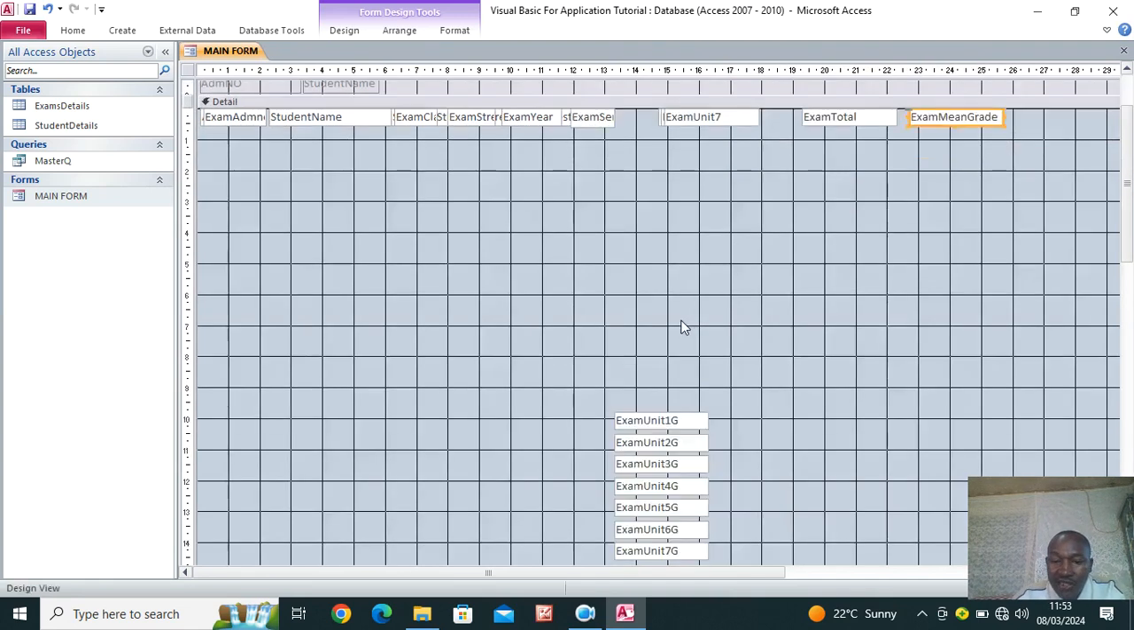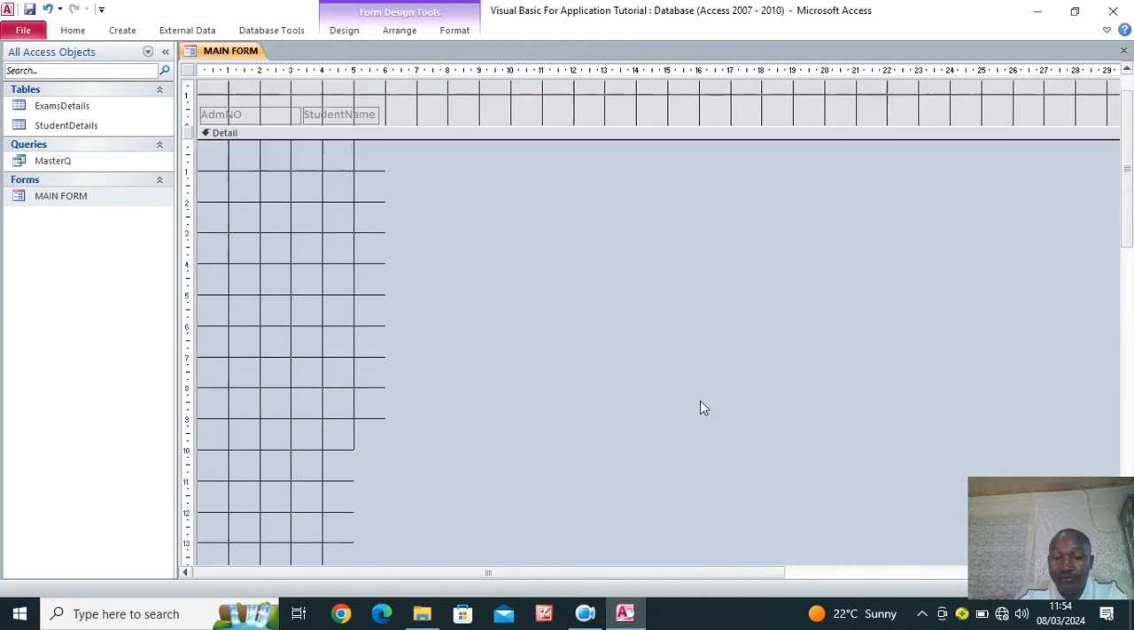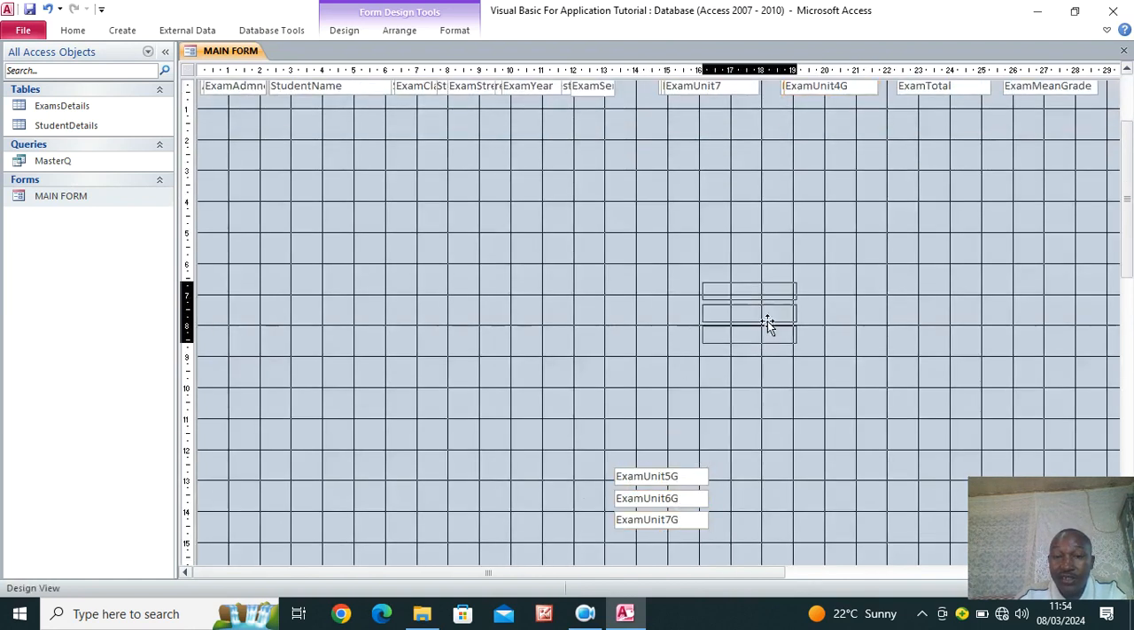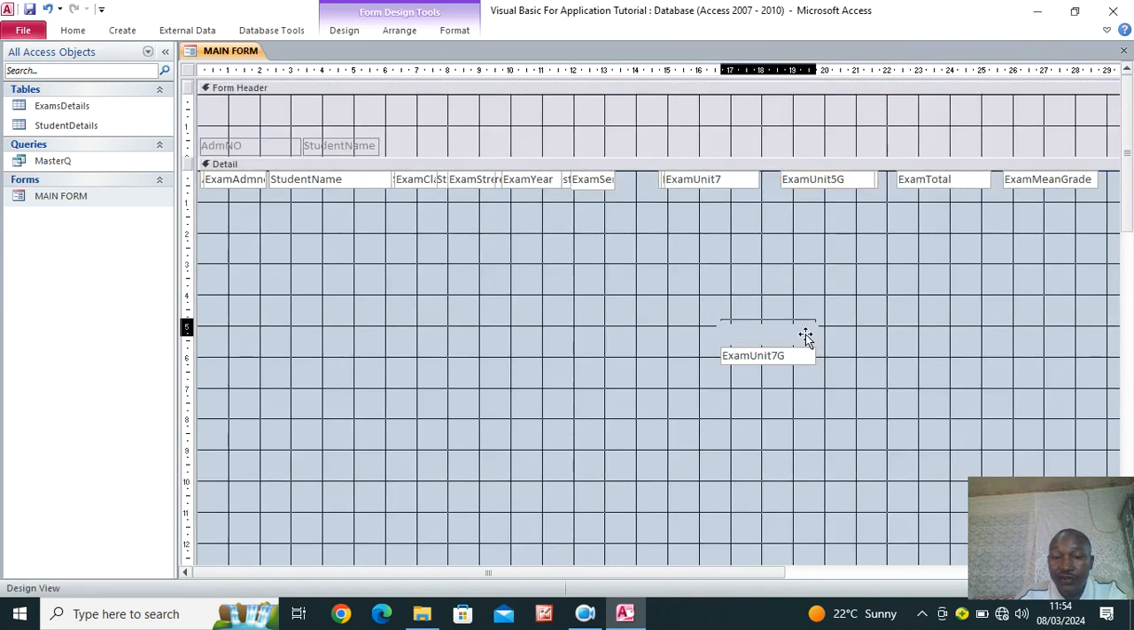Then the subject grade, let me say this one, we just take them somewhere there so that we can have the exam grade there. Exam one, grade two, grades, you place them together. Marks, you place them together on top of the other. Then that one there. Then we have this, can just take them nearer. I take grade 5, I take grade 6 of unit 6, I take of grade 7.